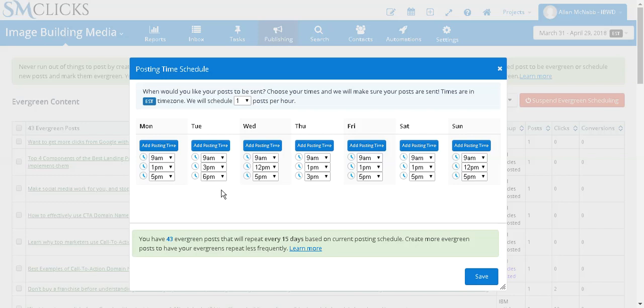On Tuesday, let's say we've got 2 slots open. It'll put 2 of them in there. Let's say on Wednesday, for some reason, which is highly unlikely to ever happen, but just say that it did, there was nothing that we had set up there. It would fill all 3 slots with evergreen content. So this keeps our content going.